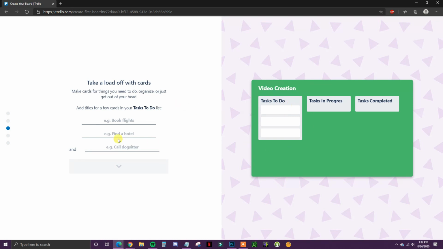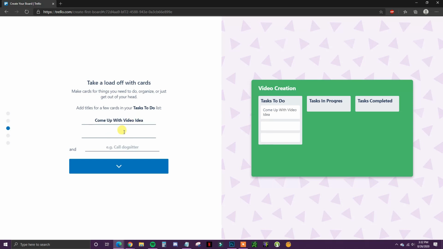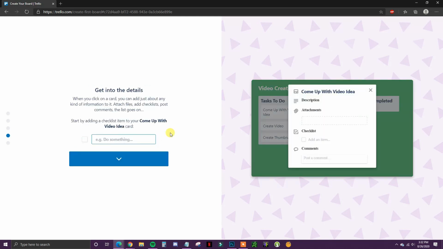So in this case, we could put tasks to do. So we could put like come up with video idea, create video, and create thumbnail. And then I could click next.